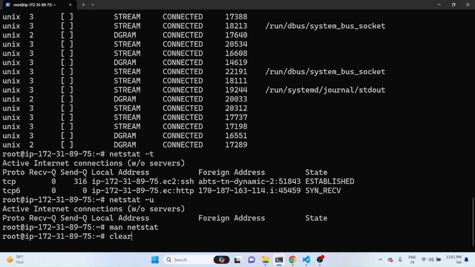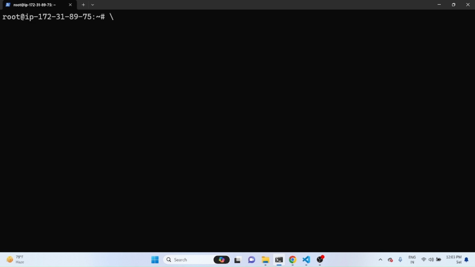So I'm clearing this. I had just installed Apache on my server, right? Now I wanted to get the information about the Apache server. So here you can use netstat with a hyphen. I wanted to get TCP, I wanted to get UDP, and also I wanted to get the listening ports in numerical format. N means numerical format.